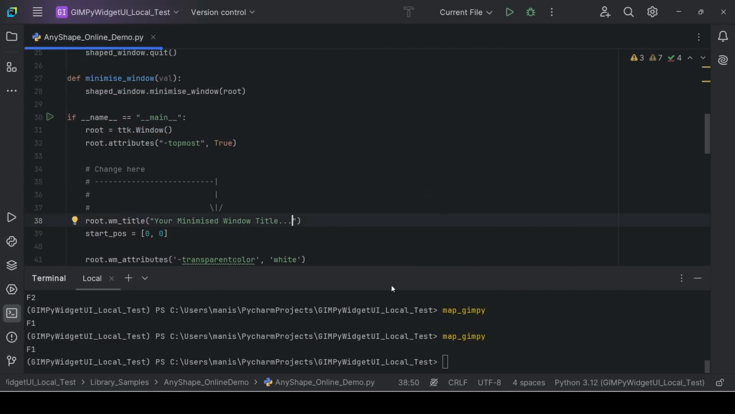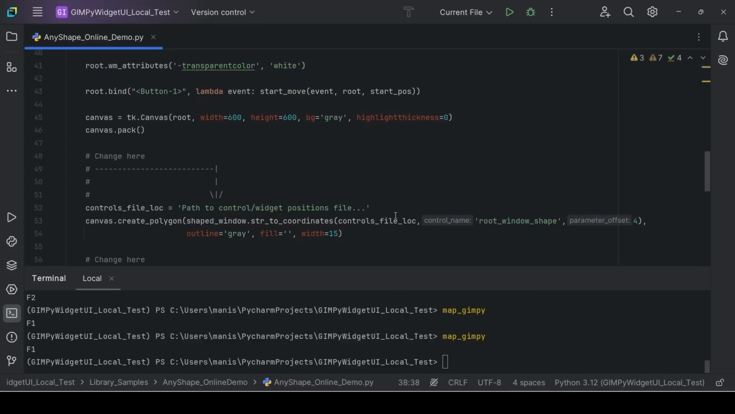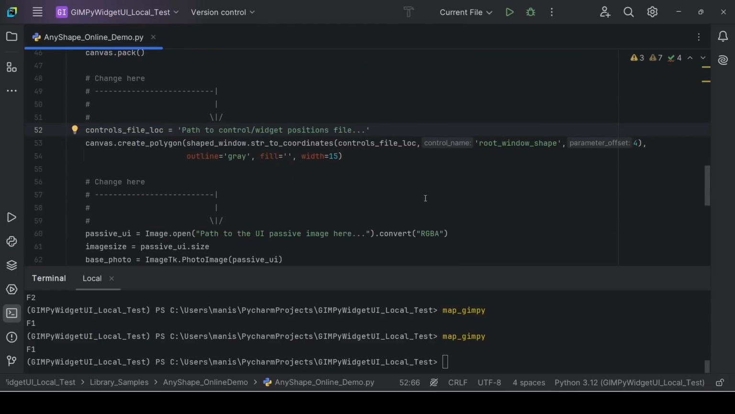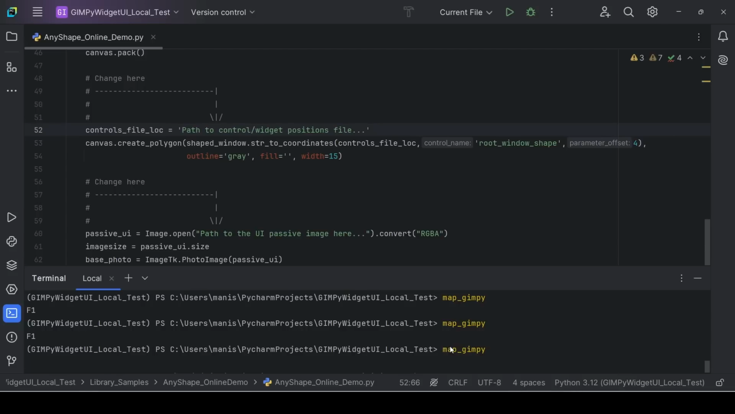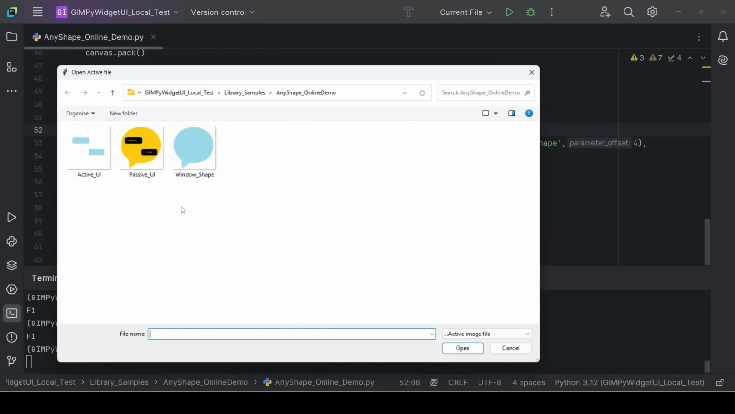So the first one being the window title, let's call it message box window. You can call it whatever. The second thing that we need to do is give it a path to the control positions file that we haven't created yet. Let's do that now. So we are already in the terminal. Now we need to type in map GIMPy. That should bring up this window.